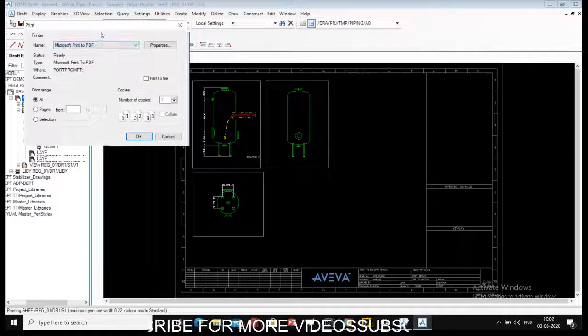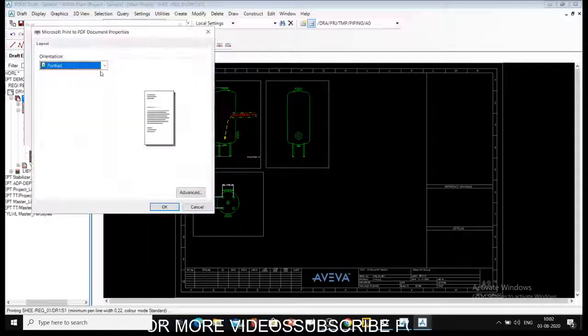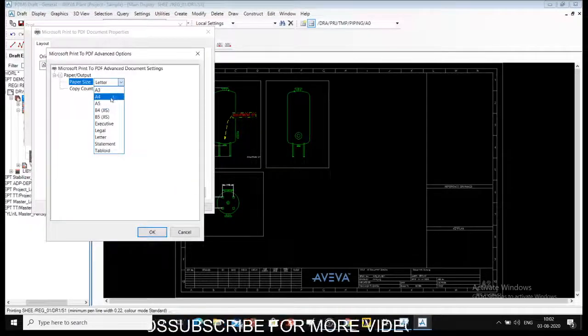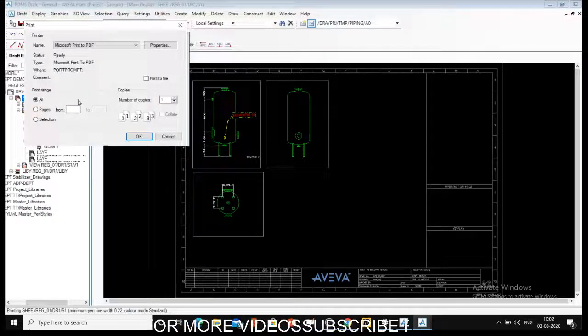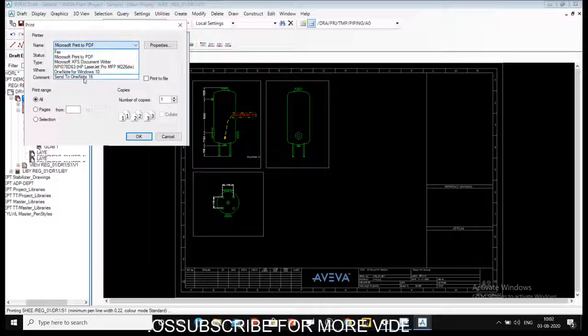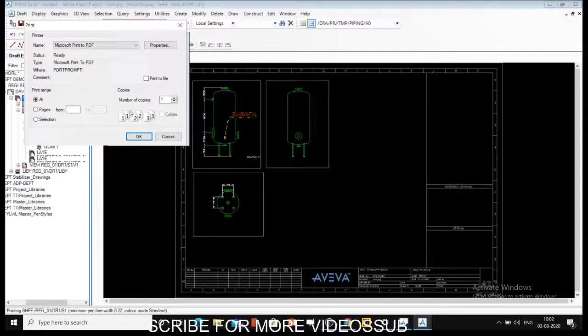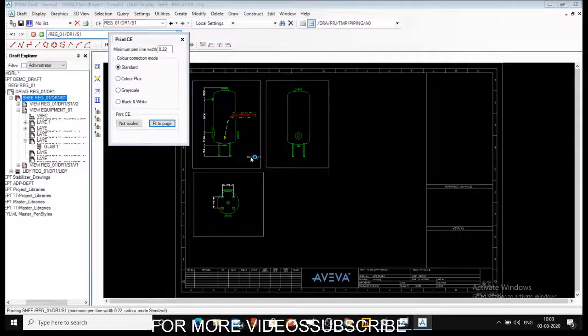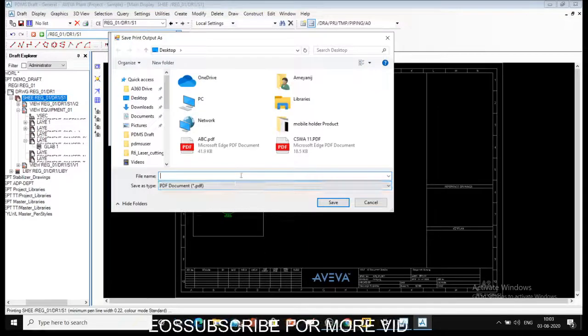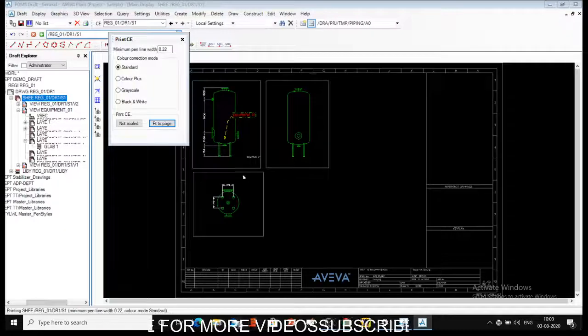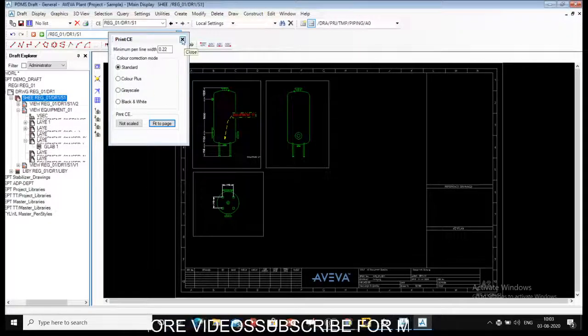Before you say okay, what you can do is select fit to paper, and then go to properties, advanced, paper format, and okay. While fit to paper, it will convert to PDF. If you have any printers attached, you can directly print it to that printer ID. So I am just saying okay for now, and then it will ask where to save. Let us say I am saving it on the desktop as demo file, and that file will be stored on my desktop.